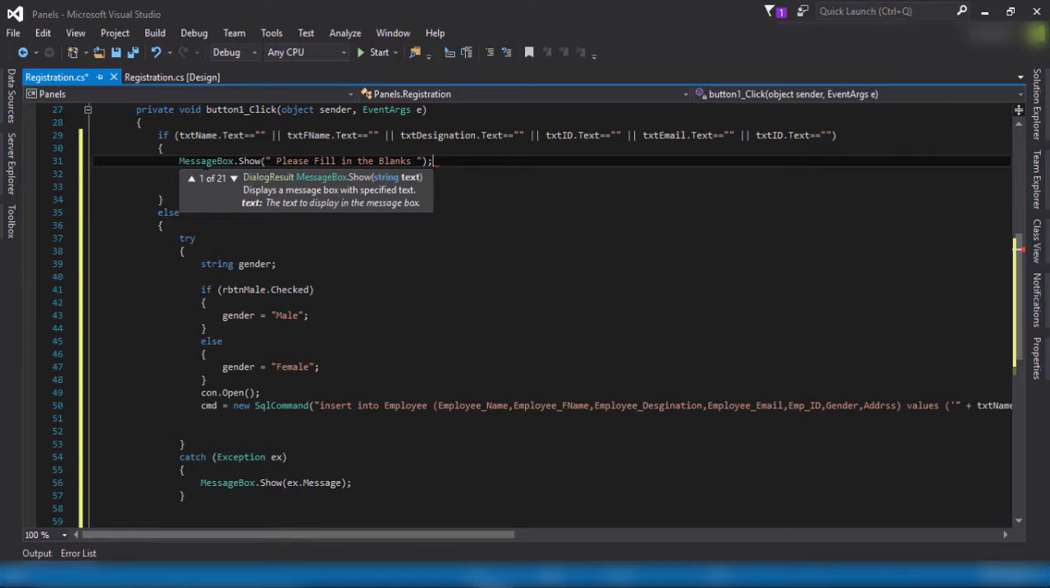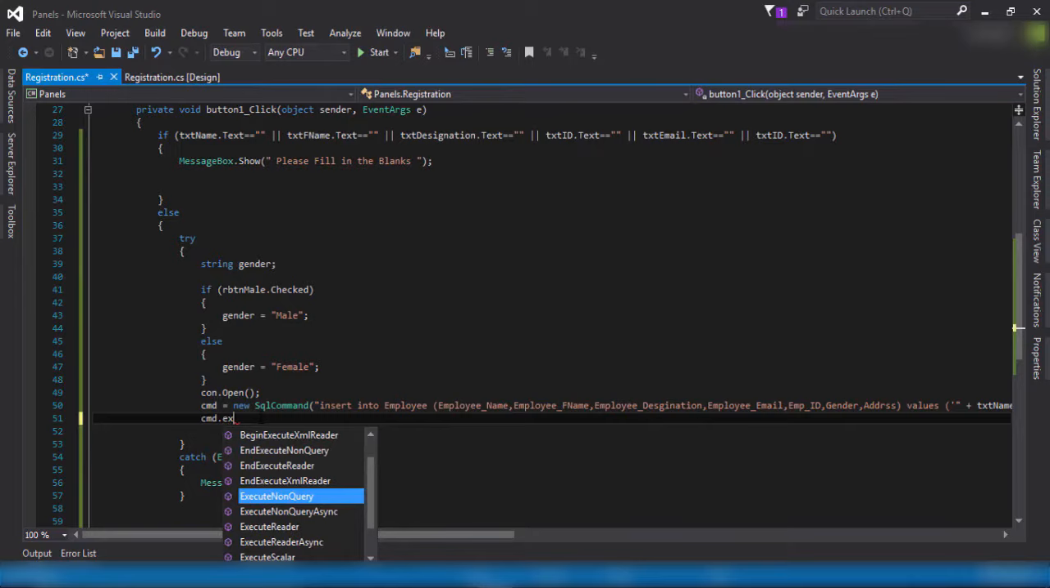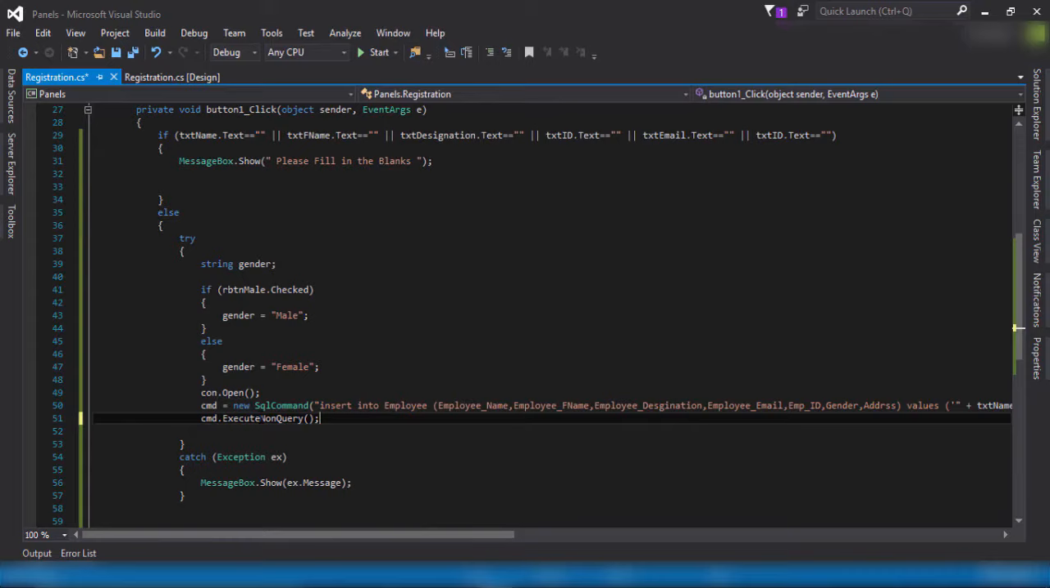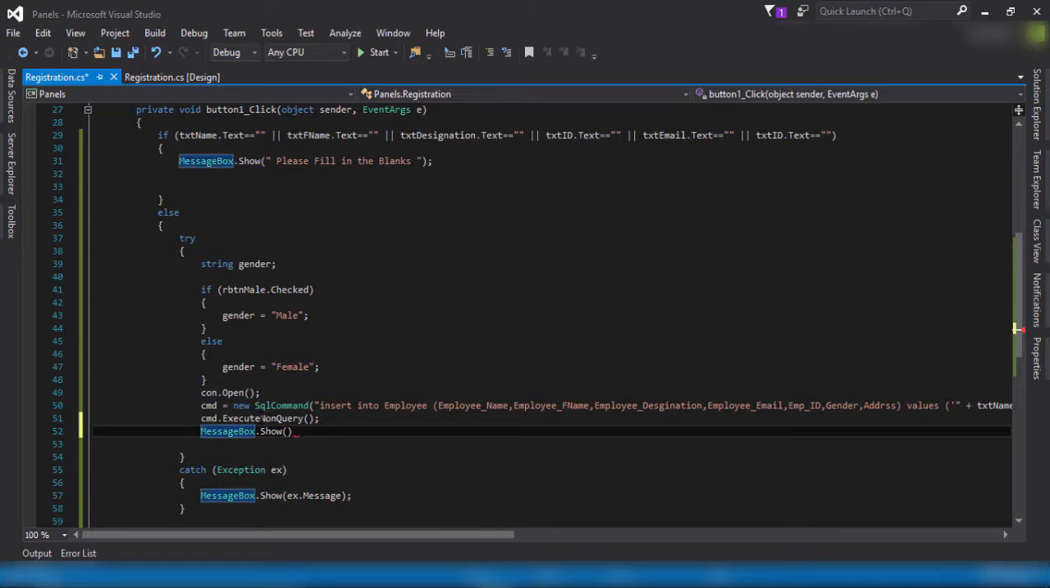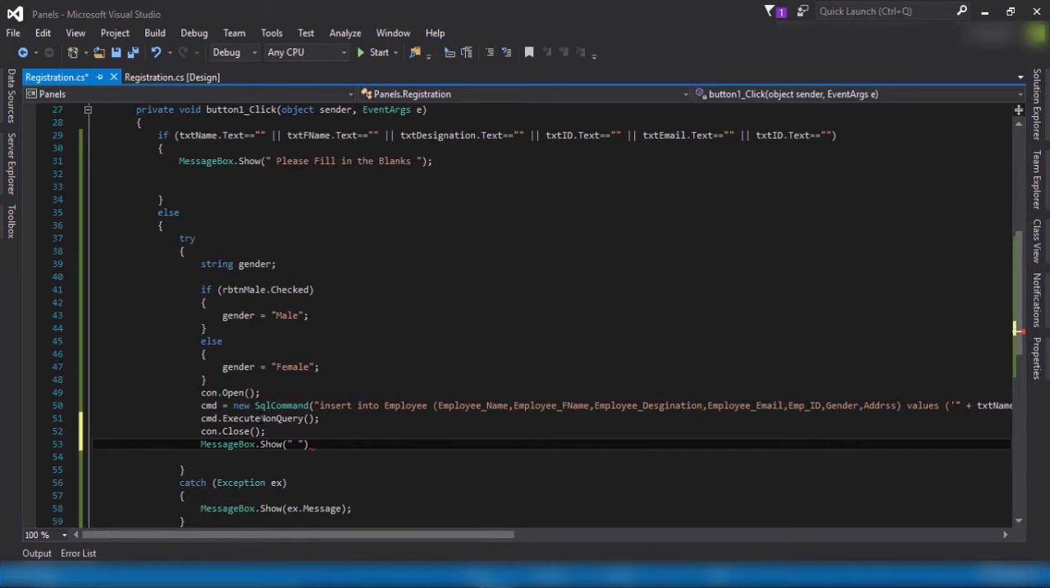Okay, now finally we need to write the cmd.ExecuteNonQuery to run the query and store the data on the database, and I want to display the message box, but I use con.Close, then display the message on the screen, your data has been saved in the database.